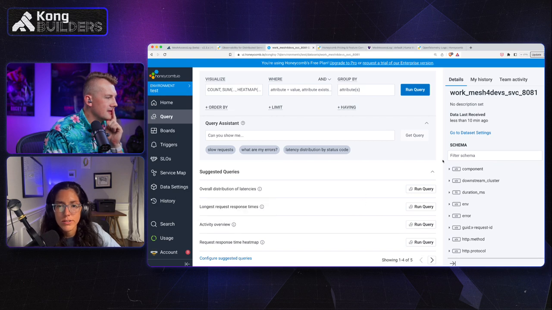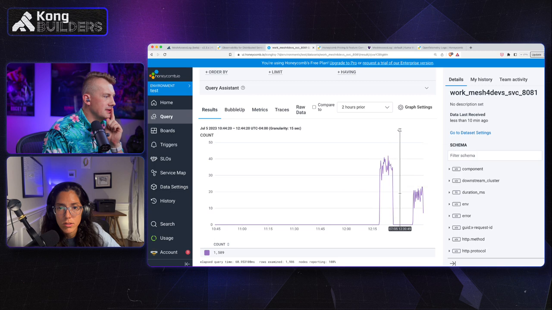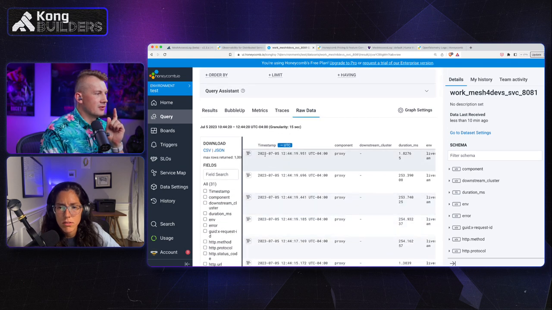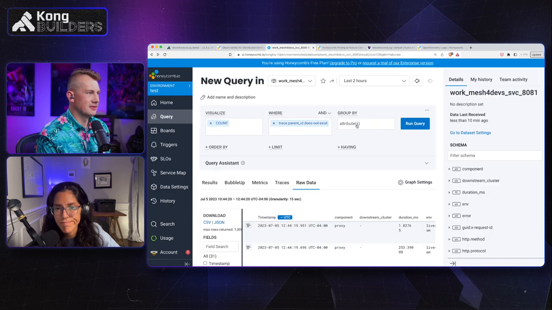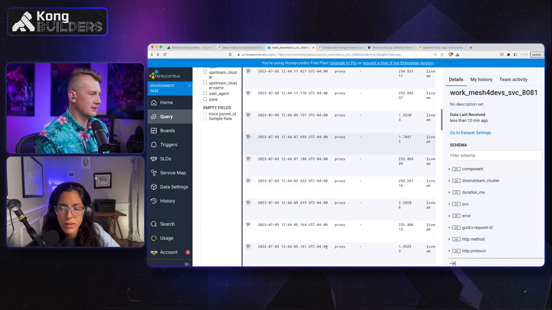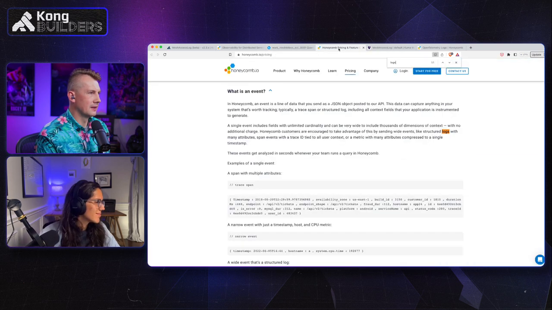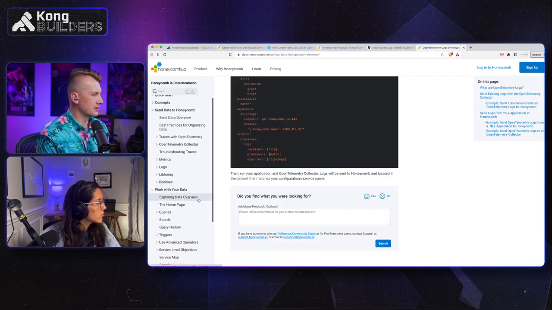Oh, suggested queries. That's the raw data. Results, metrics, raw data. Raw data, that's the traces that we're getting. Yeah, the trace. But how can we see a log in... telemetry logs. Send data to Honeycomb. Okay, working with your data. Let's see.